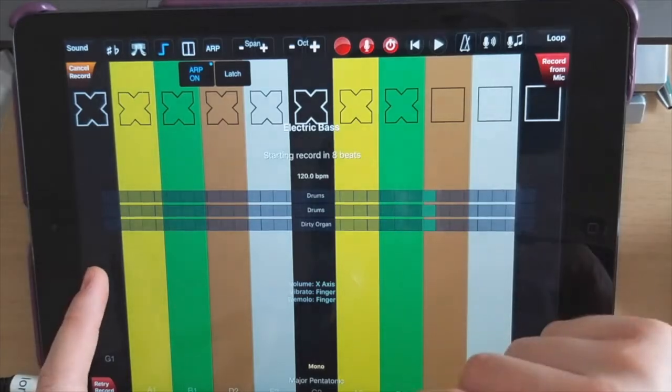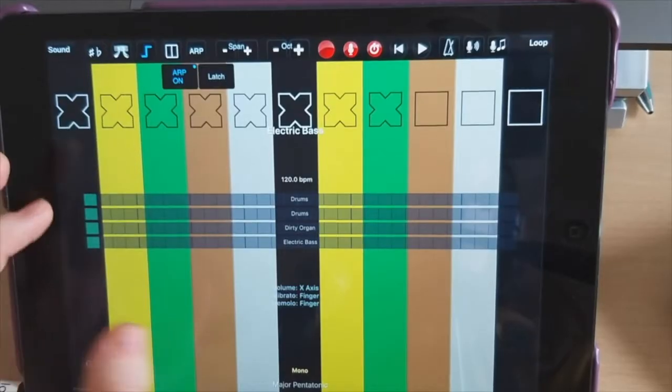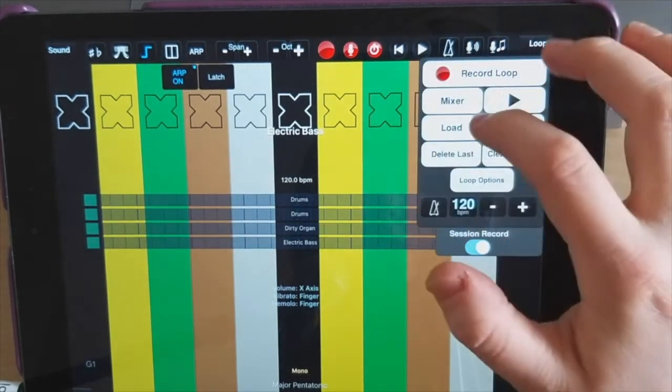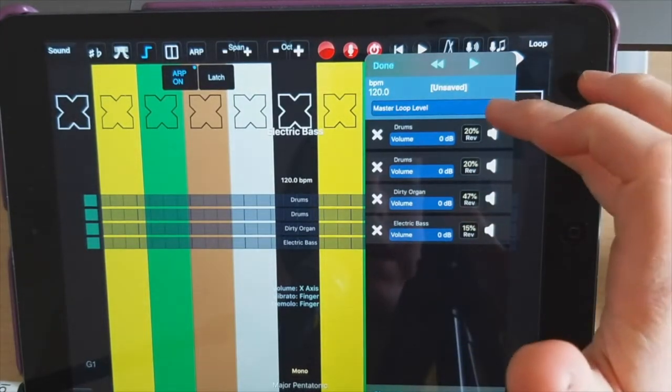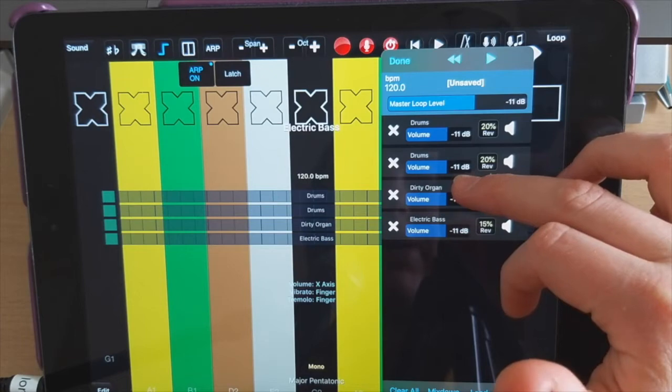So let's record, ready? Great, so you've recorded your bass now, you've got 4 parts. Don't forget to turn your mixer back up, so you've got them all at the same level, or turn them back down so you can record something else. I'm going to keep mine quite low so I can record something else on top of it.